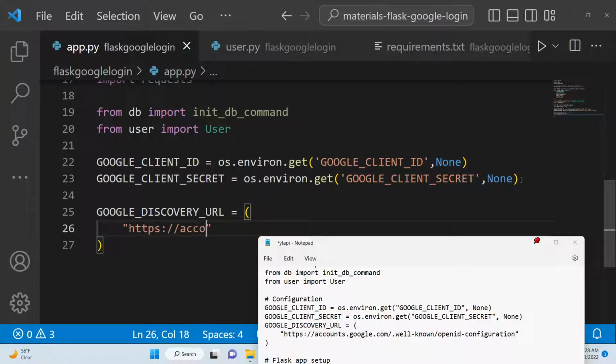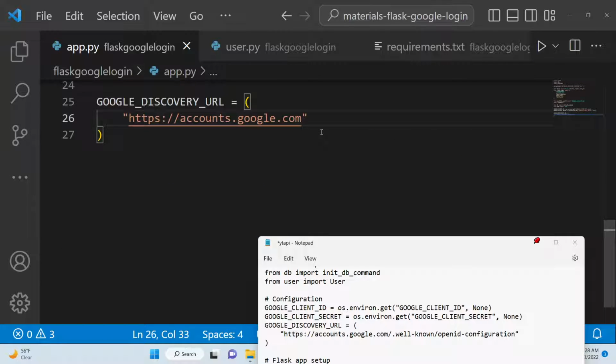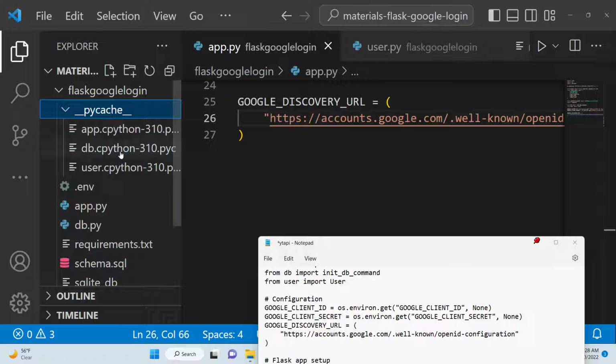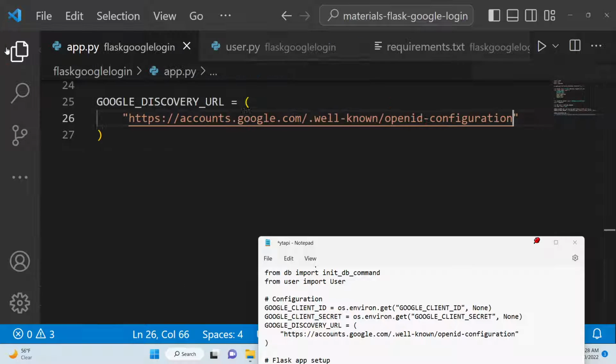http accounts.google.com. So this is a URL from which you will select your accounts. It is present inside this folder, which is the well-known OpenID configuration. So inside your root directory, you will see it has created this __pycache__, and basically it is fetching from here.